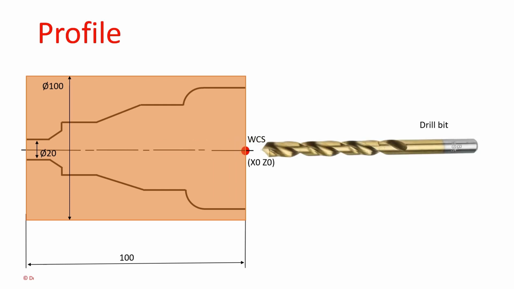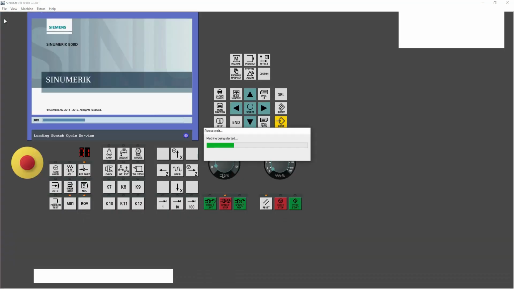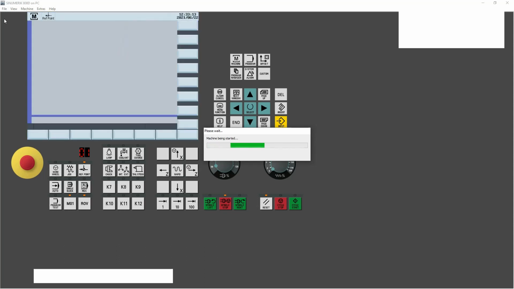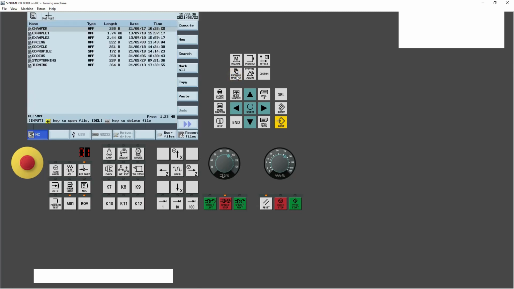Now let's see how to make the drilling operation in the controller. Select the machine and start the simulator. Next, adjust the speed override and feed override. The machine requires a reference. Click on X plus and Z plus. Next, go to the program manager for new program creation.